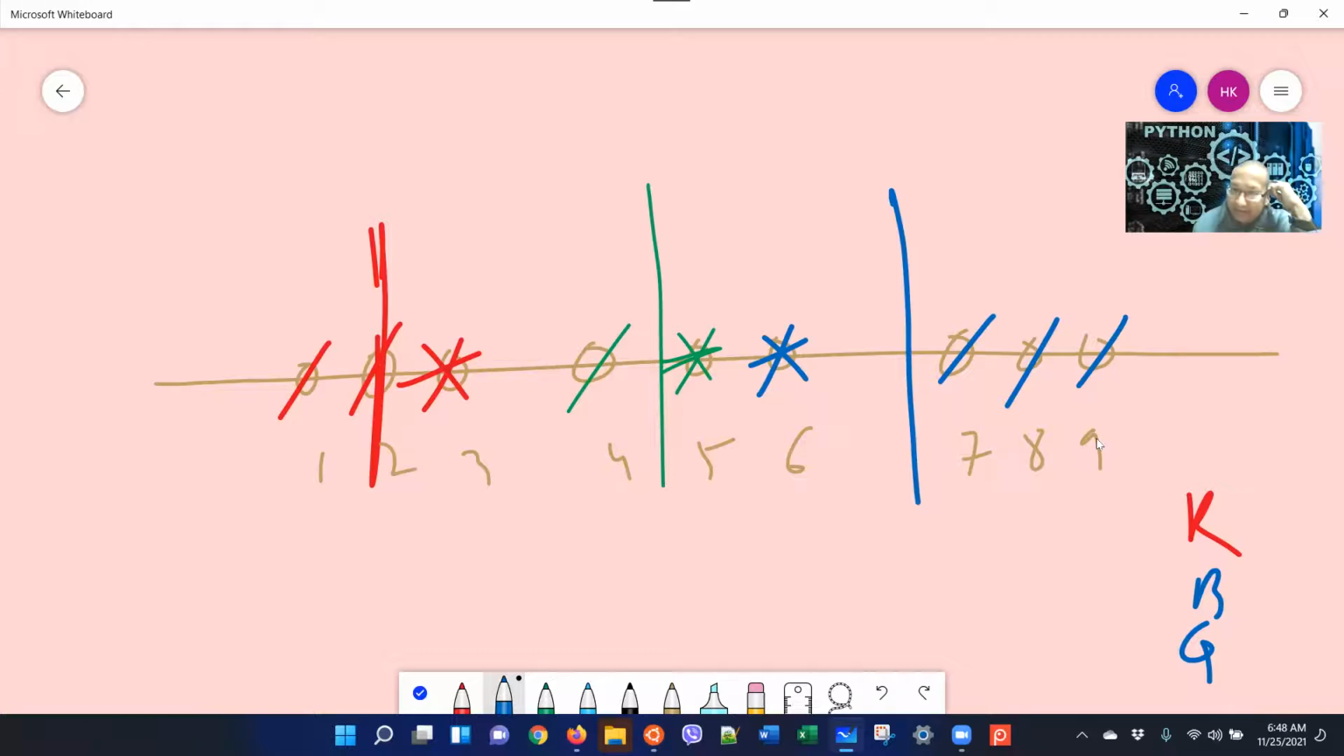4 changes with that now. Then it's still nearest to green, and 5 is also nearest to green. Okay, how about 6? 6 is given green, yes, because it's nearer to the green, right? So now this will be green, right? This is your second pass.